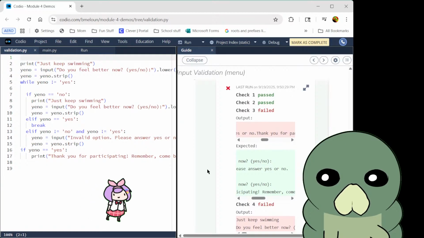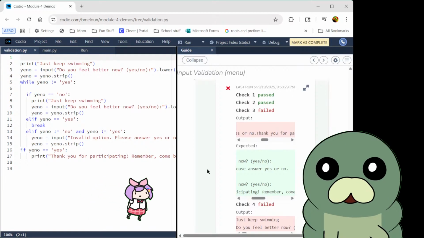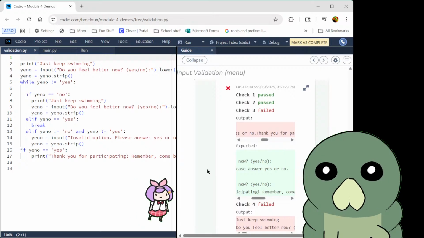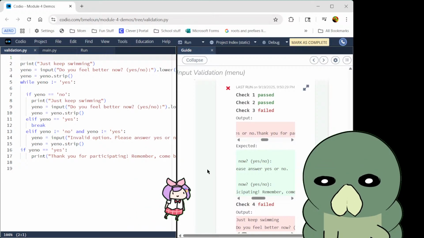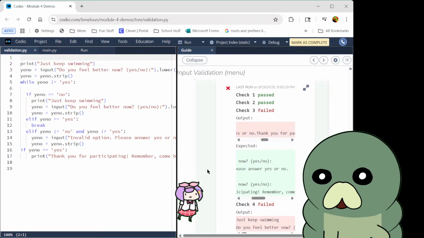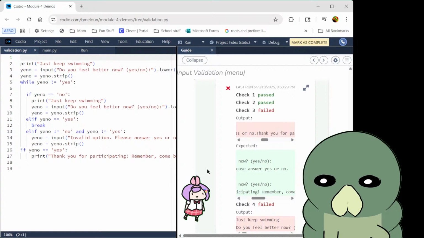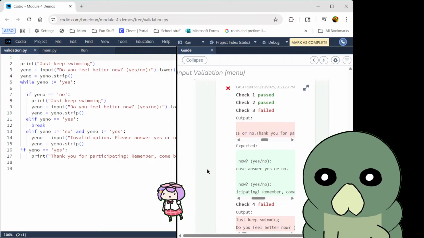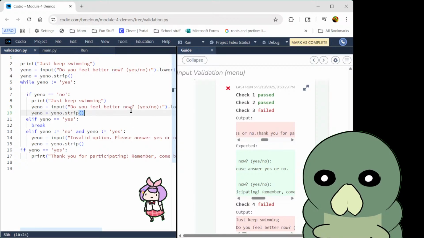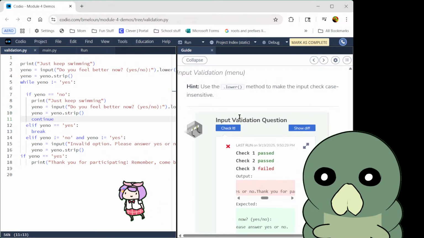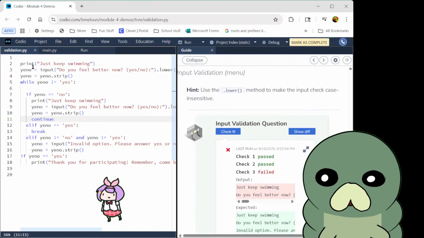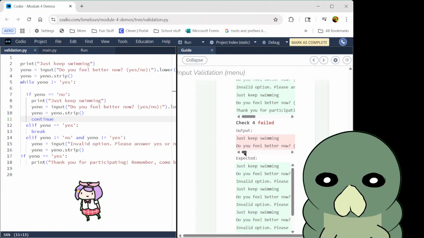Because it is repeating the while loop, which checks if it is yes or no, and if it's yes, it breaks and says that. If it is no, it keeps going. Is it because I don't continue here to stop the whole thing and redo it? No.